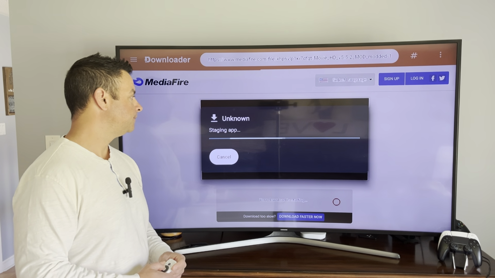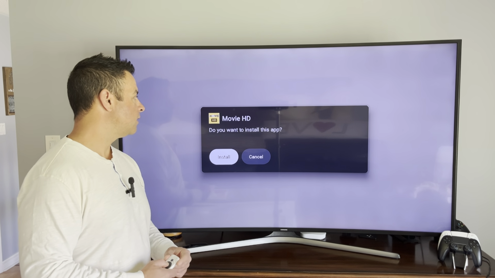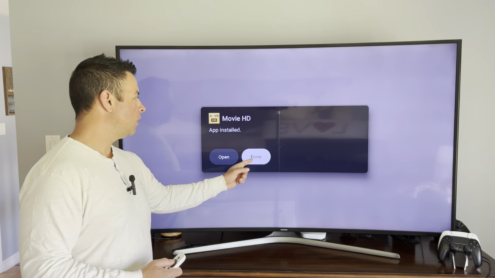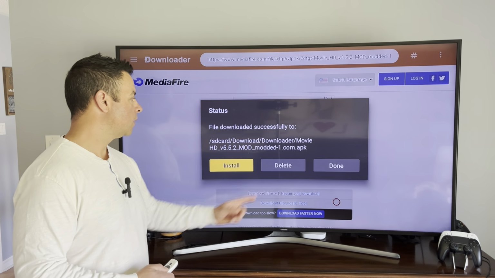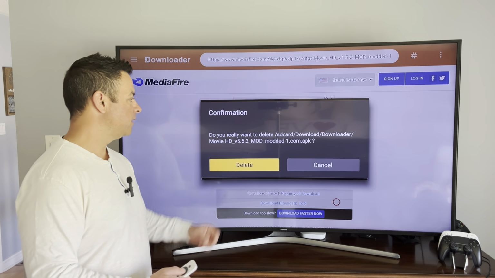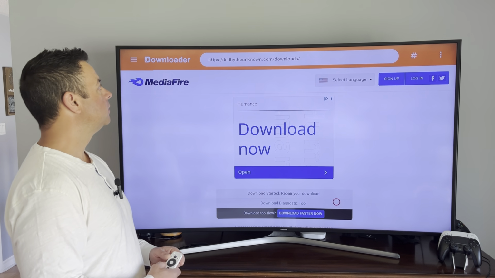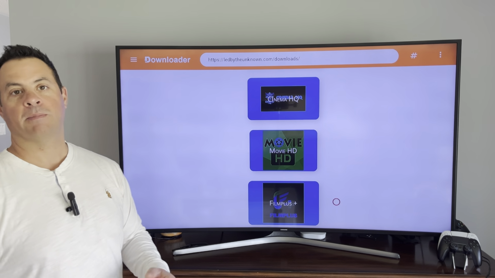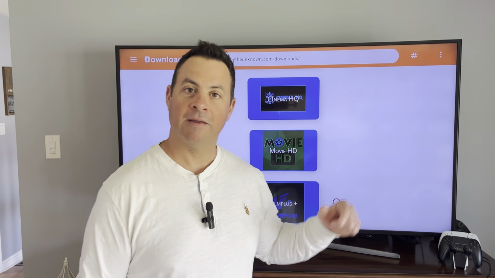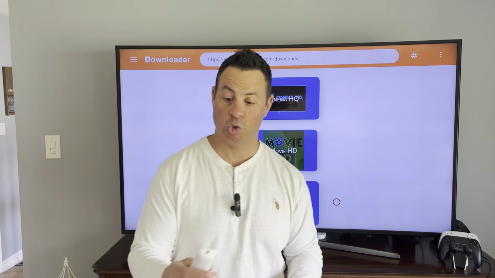Install. We'll click install. And we'll click done. Delete the installation file. Yes, confirm the delete. And we push back a couple times on the remote. And it sends us back to the page. Check out the other apps down below. I'm sure you'll find more that you will enjoy.